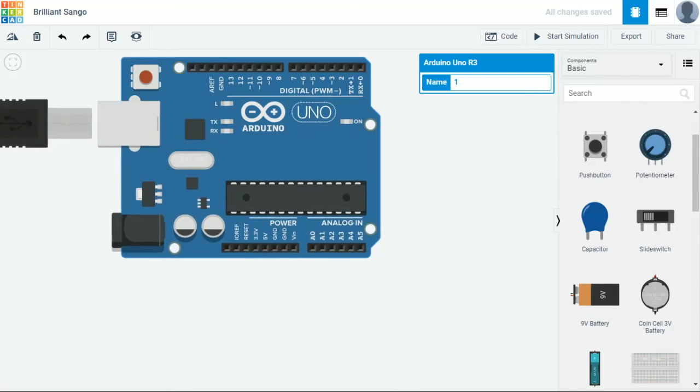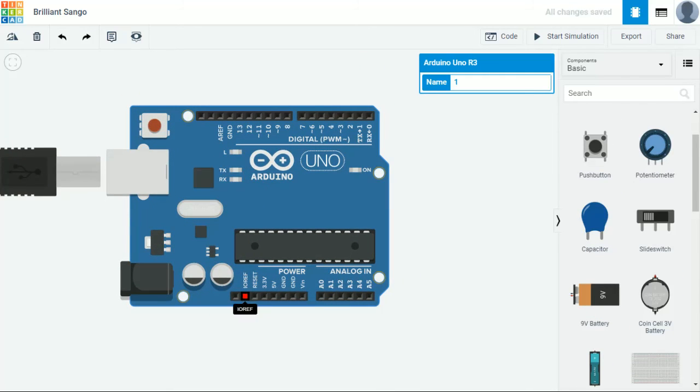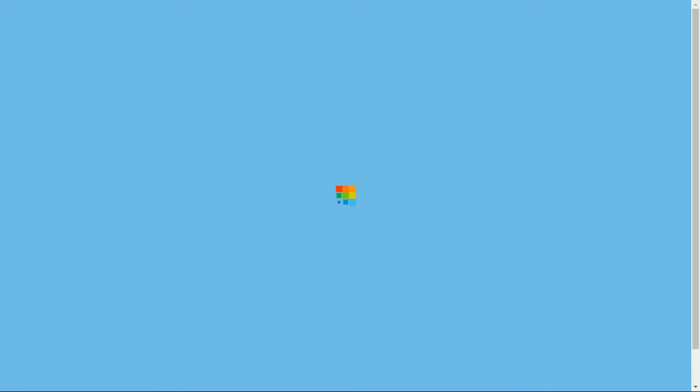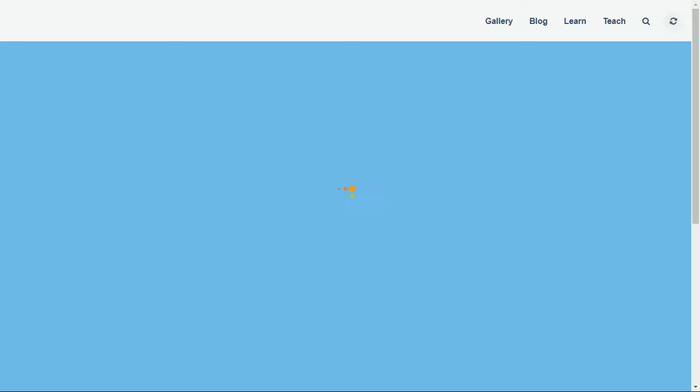This is what we're looking for: the Arduino Uno R3. It has volt, ground, analog, and digital pins. And yeah, that's basically it. This website is really great for anything you want, including 3D models and circuits.